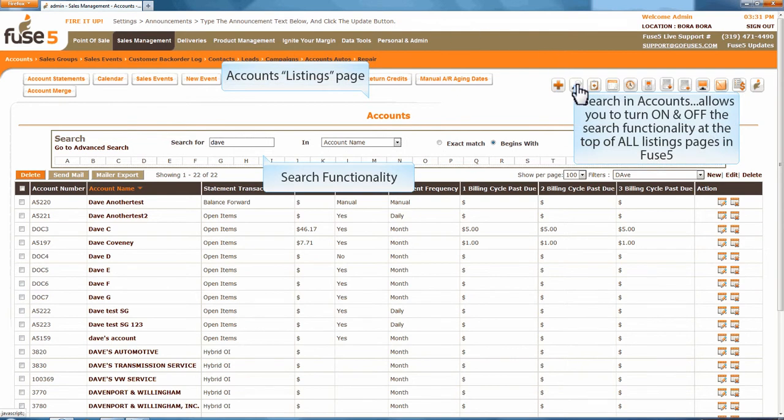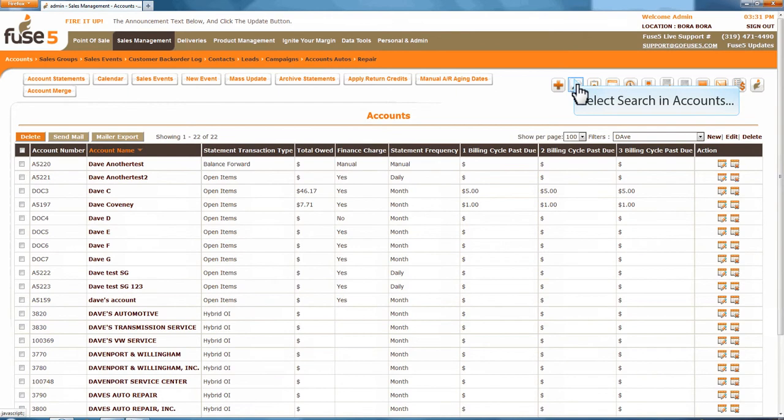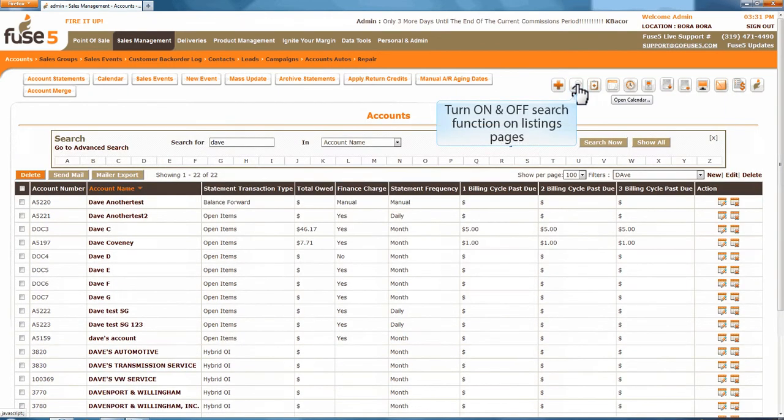If I click on that button, you'll see that my search functionality, which is at the top of this accounts listings page, will disappear. If I click it again, it'll reappear. So if you prefer not to see the search information at the top, you can simply turn it off at that button. The next box is for last viewed. This will take me to the last viewed page that I was at in Fuse5.